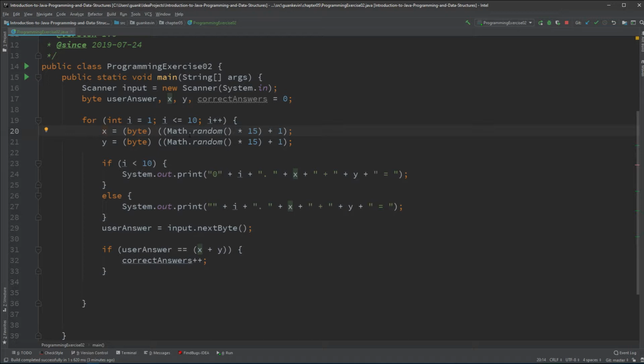And I'm randomly generating a number using the Math class random method to generate a number between 1 to 15. I'm doing this by multiplying it by 15, which will generate me a number between 0 to 14, and I add a 1 to it. By adding 1 to any number between 0 to 14, I now get any number between 1 to 15. And I'm doing this also for the y variable. That way I get x and y to be a random number between 1 to 15.